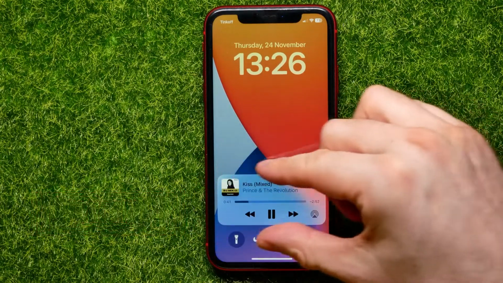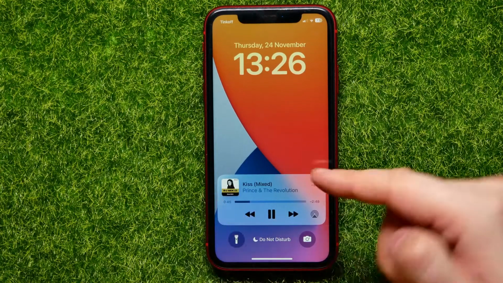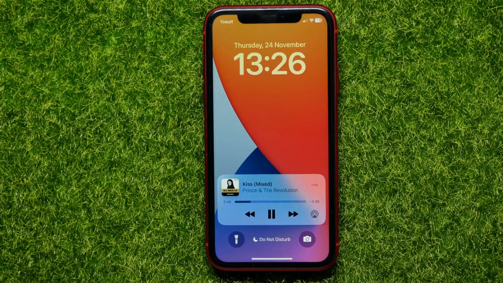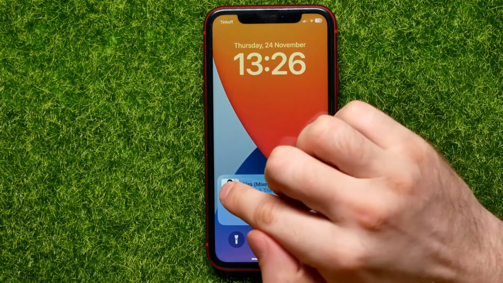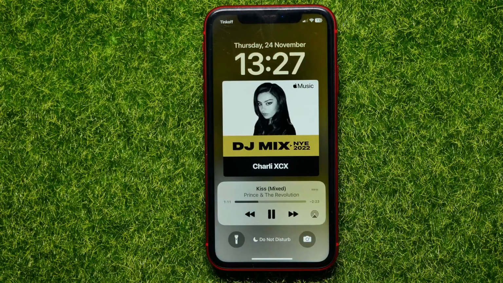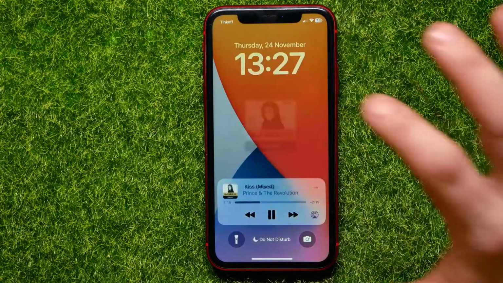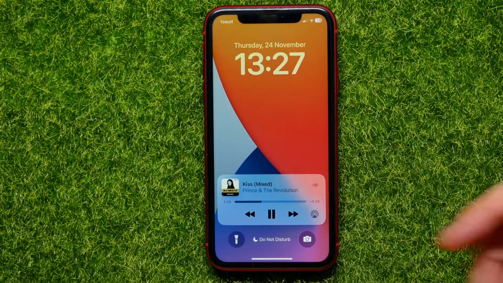So you got that widget here, and if you want to set this album to the lock screen, so actually to show it in the full screen mode, all you have to do is just tap here once and that's it. If you want to switch it back again, all you have to do is hit right there at that album to bring up that mode.